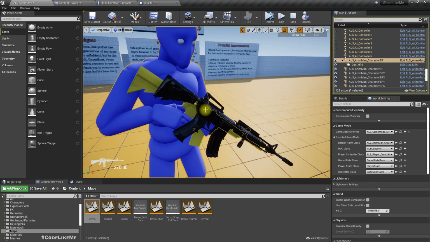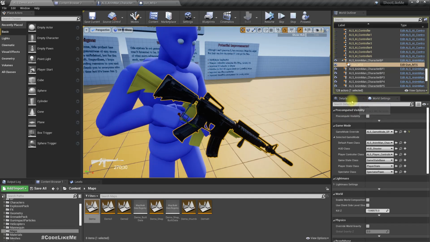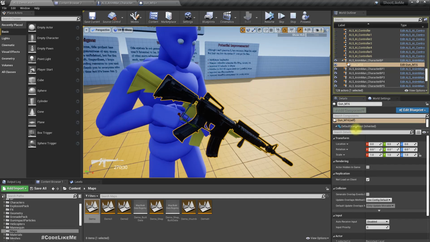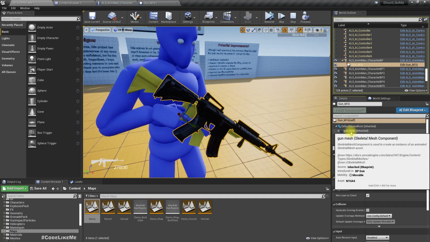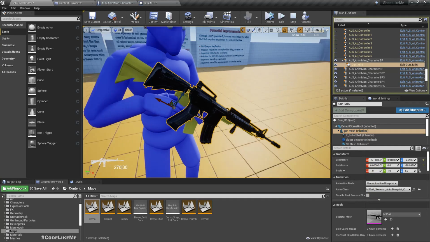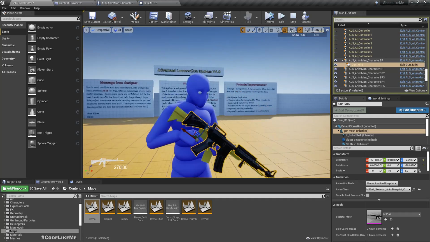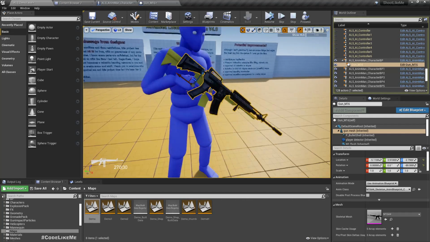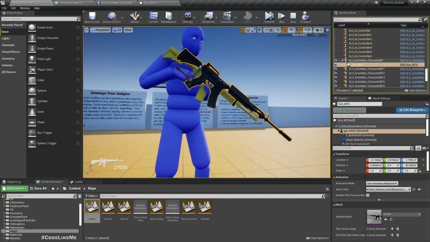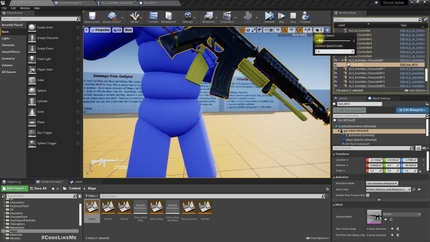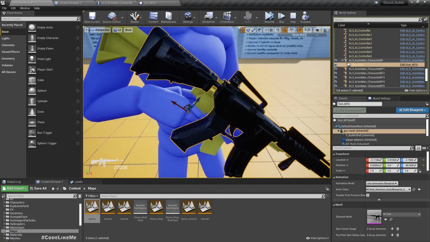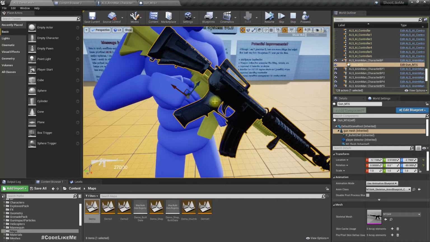So let me eject from the character, pause the game, select the gun, and let's see what we need to adjust. So the gun mesh, this is already in local space, so we need to place the gun exactly at the hand of the character.